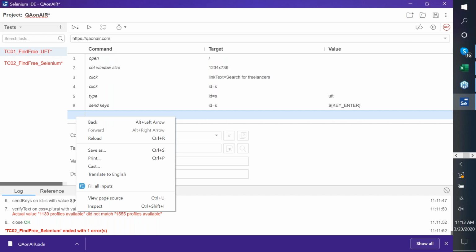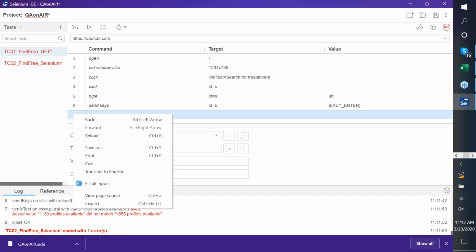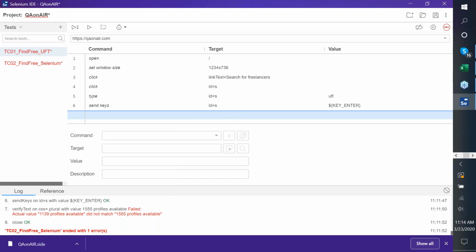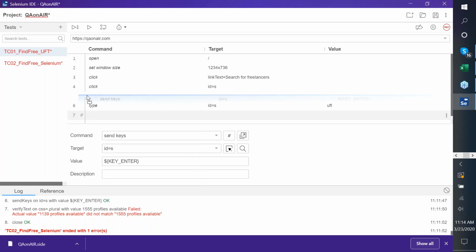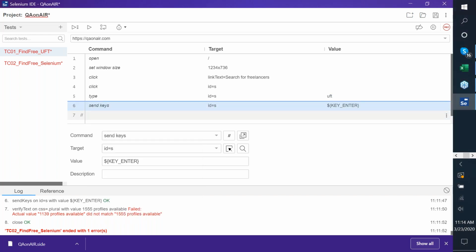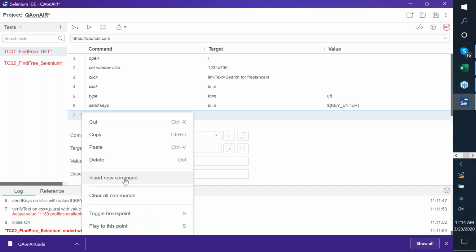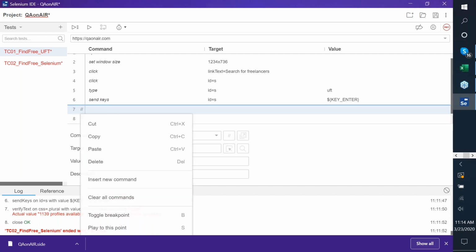So for all this, it was record. We just did some basic editing. So I'm going to insert a new command. I want to insert it. Okay, there we go. Insert another new command. I'm just right clicking there, team, and doing that insert.